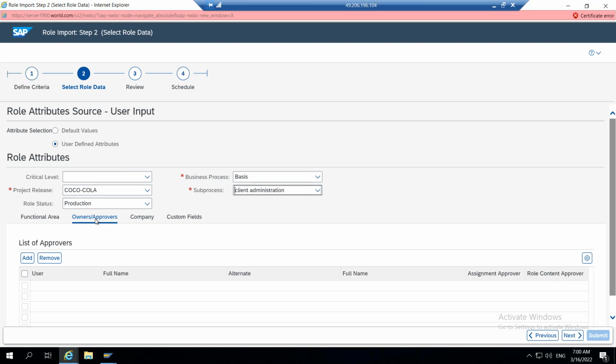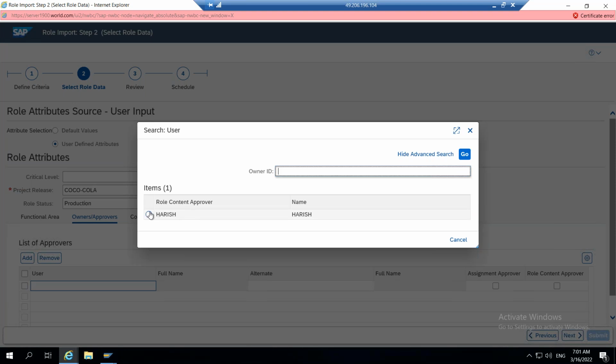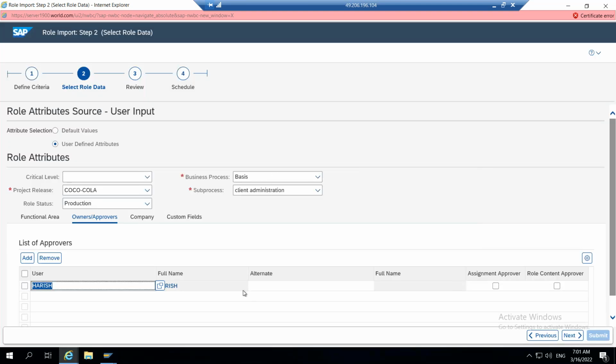Okay, and who is the owner and approver? Below we have functional area, owners and approvers, company, custom fields. We can select owners and approvers, click on add. We can add the owner here. Who is the owner? Harish, right? Select this Harish, automatically it came. So I don't have any alternative approver.